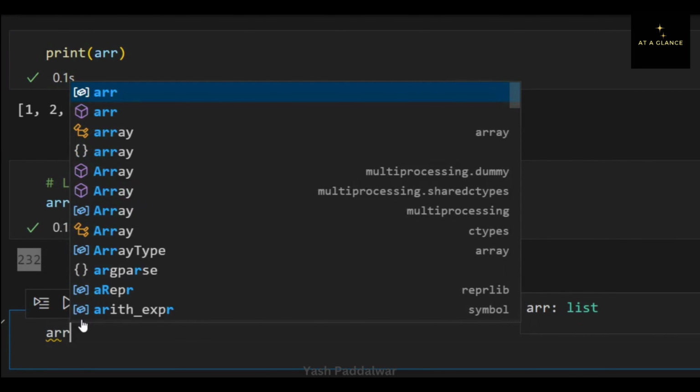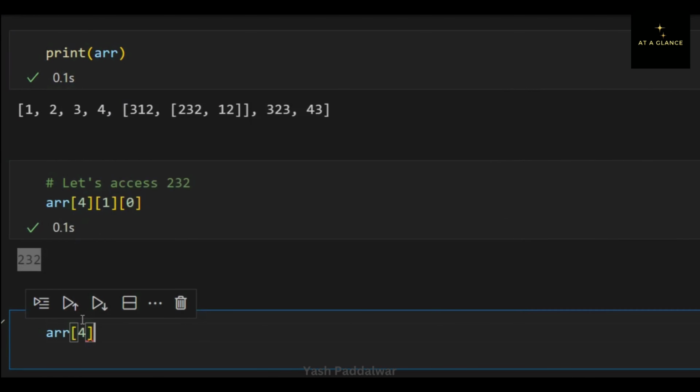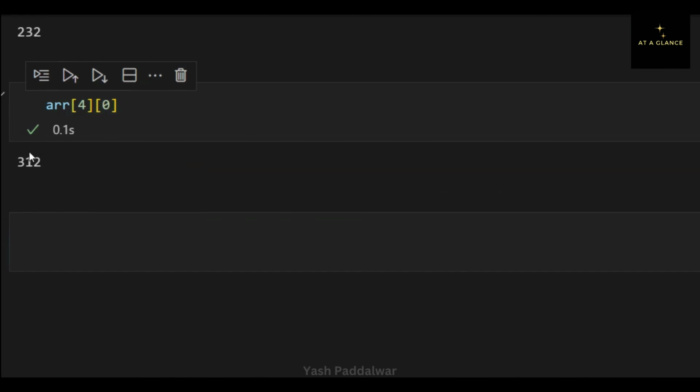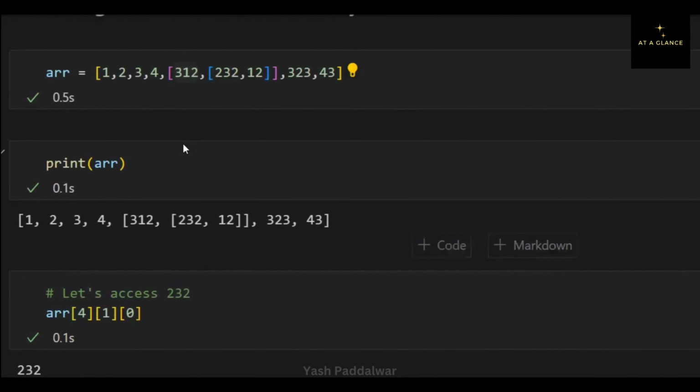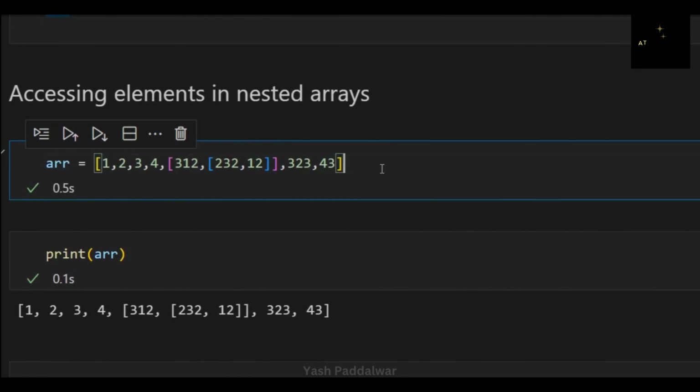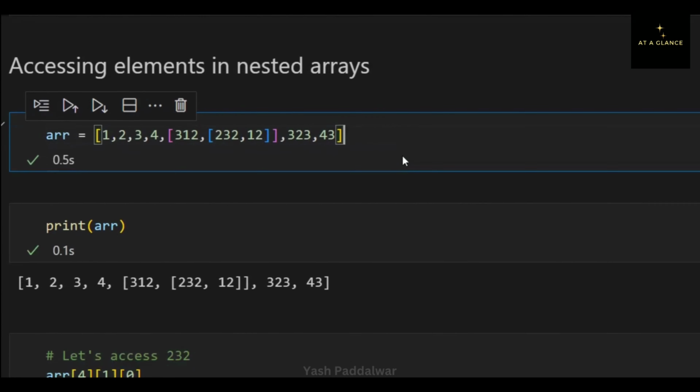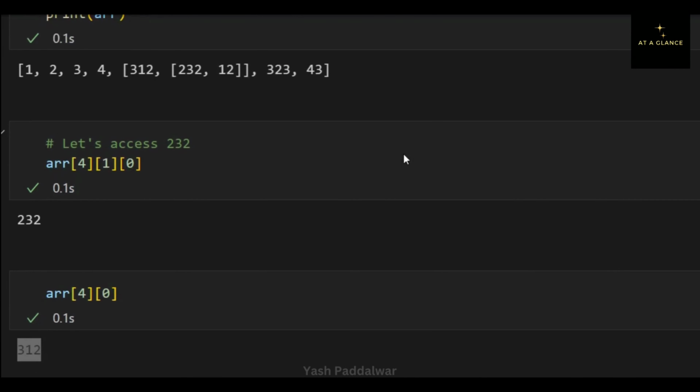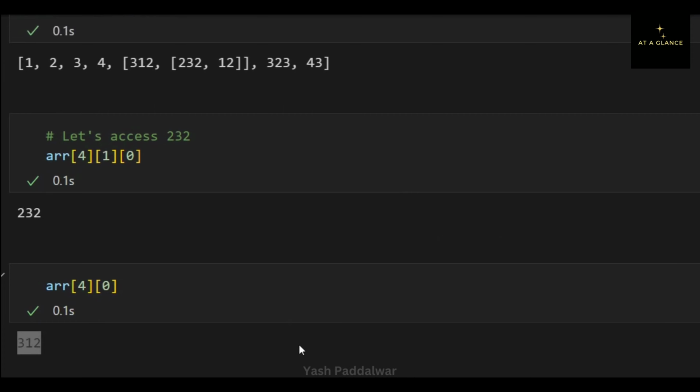So first we need to move to location 4. Once we move to it, then we need to look for the index 0 where the element 312 is located, and this is how we can access the element 312. I hope this is clear. You can play with multiple such questions.